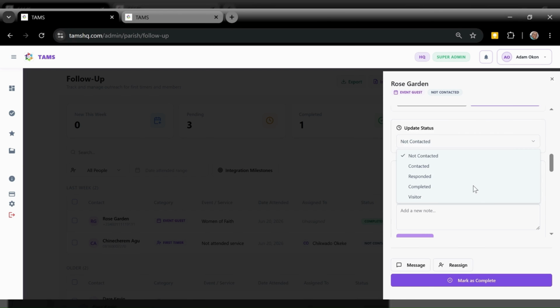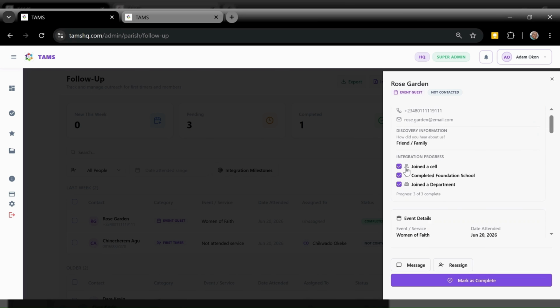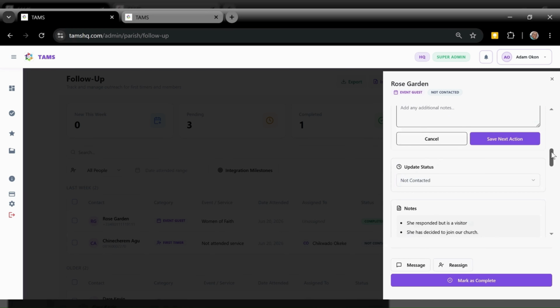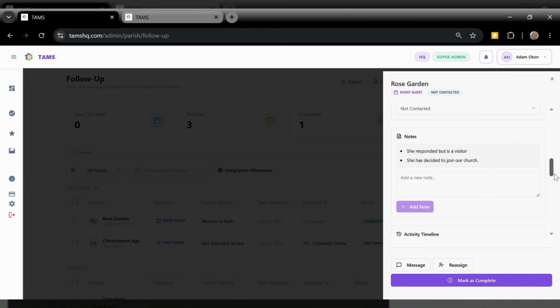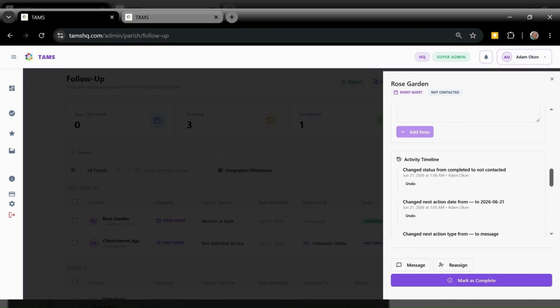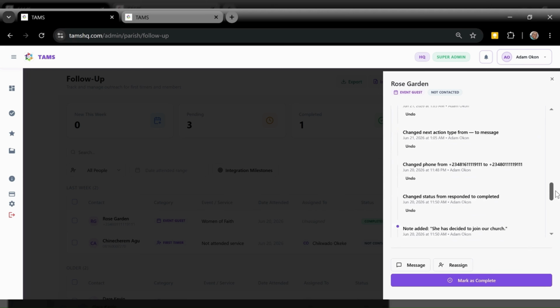Now, completed is only when the person has gone through all the integration process. So when your first timer comes to your church, you have to ensure that they have joined the cell and completed foundation school, depending on what your integration process is. As long as the person has gone through all the integration process, you can say completed here or mark as complete here. Also, all the information and activity done on every first timer's profile is recorded on the activity timeline. So you can see all that is happening there.